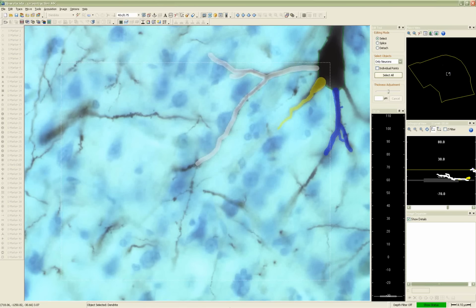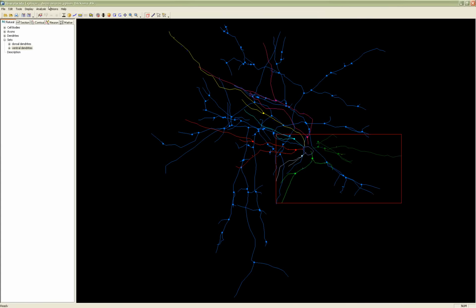Okay. So moving to Neurolucida Explorer, I've loaded a data file already. This data file has a number of trees that have been traced, as well as an axon with varicosities, and some spines that have been placed as well. And so I created two sets. I've got some of the dendrites grouped together as ventral dendrites, and then I also grouped some of the dendrites as dorsal dendrites. I did this in Neurolucida.